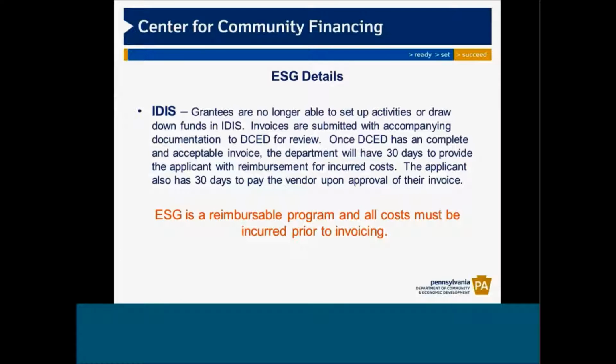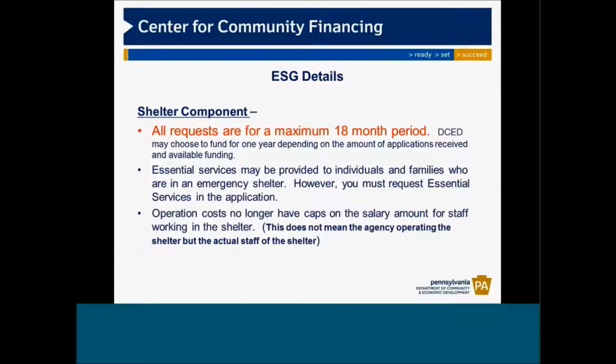Under the shelter component, all requests are for a maximum of 18-month period. DCED may choose to fund for 1 year, depending on the amount of applications received and available funding. Essential services may be provided to individuals and families who are in an emergency shelter. However, you must request essential services in the application.